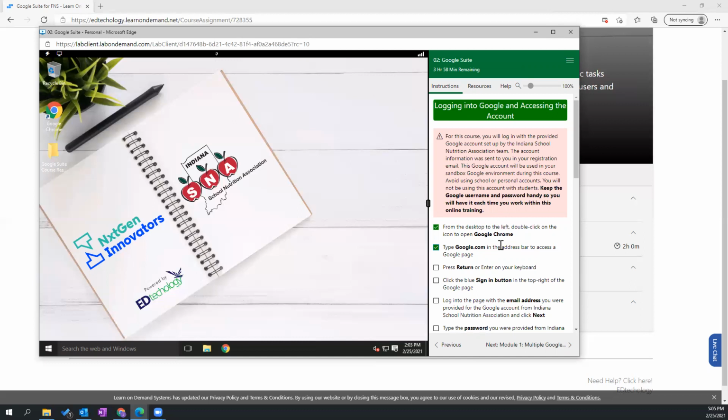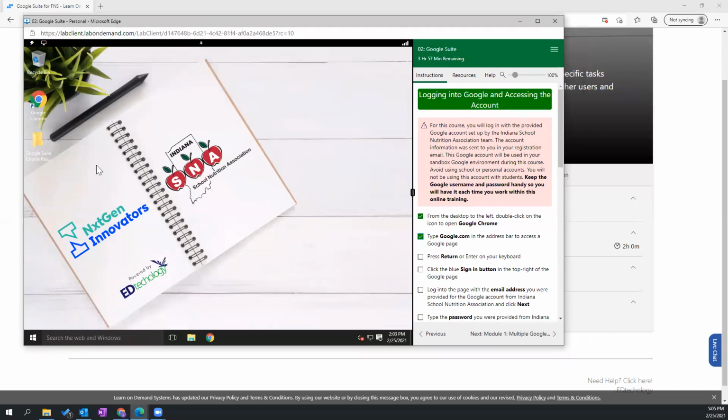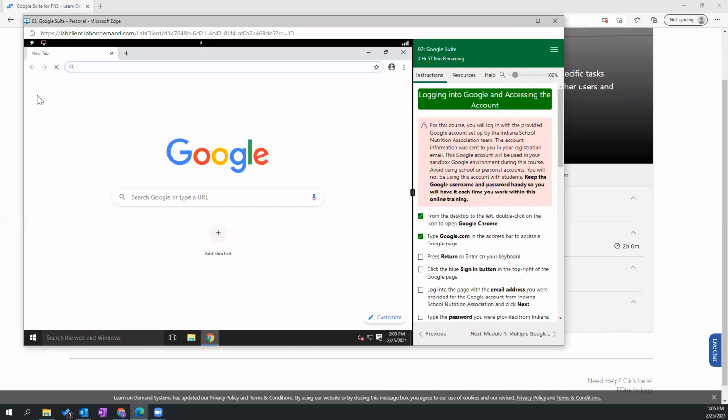From the desktop to the left, double-click the icon to open Google Chrome. No need to worry about my computer and where my things live. On the bottom of my screen, I want to use the tools I have right here embedded in my new little computer. Google Chrome. Notice my Google page opened up right inside my new little window.